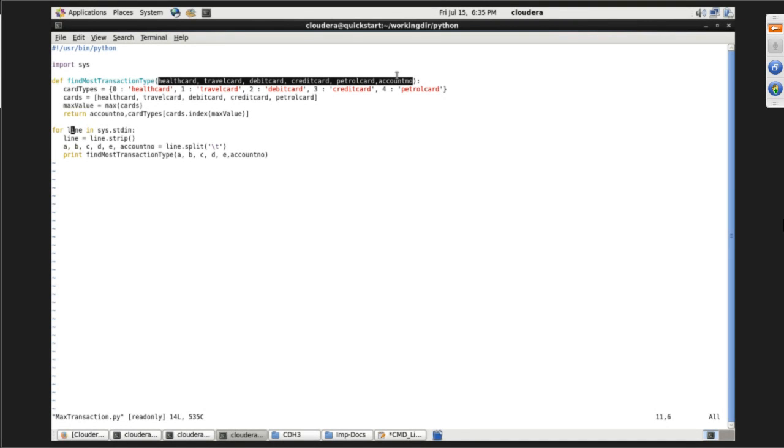Then I've declared a dictionary in Python. What is meant by dictionary? If I have data in the format of key and value, that's what I call a dictionary. See here, card types is one dictionary which has 0 as its key and value as health card. 1 as its key, travel card value. 2 as its key, debit card as its value. So it's a dictionary, right? Health card, travel card, these are constants here. These are not the ones that I've declared above. These are constants. That's why I've put them in single quotes.